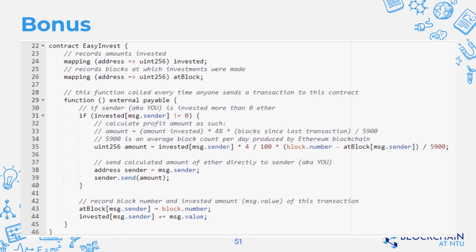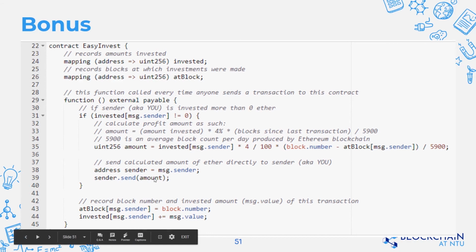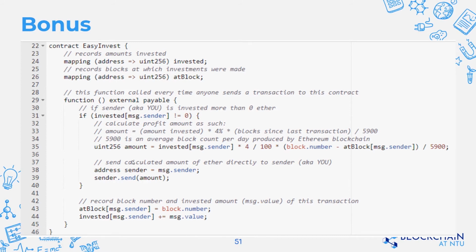Okay, but why would the send fail? Usually the send wouldn't fail. You can change this to .transfer. Let's assume it's .transfer. It will still work.